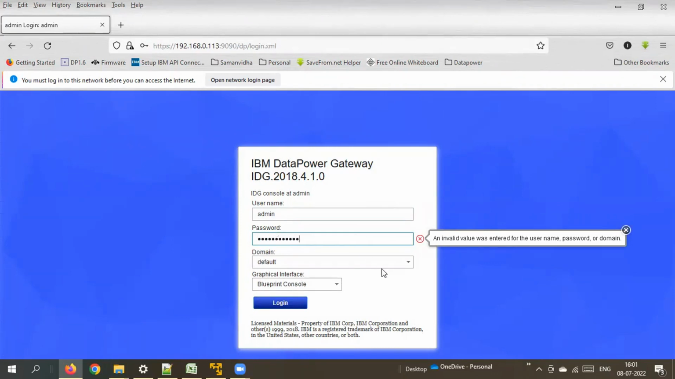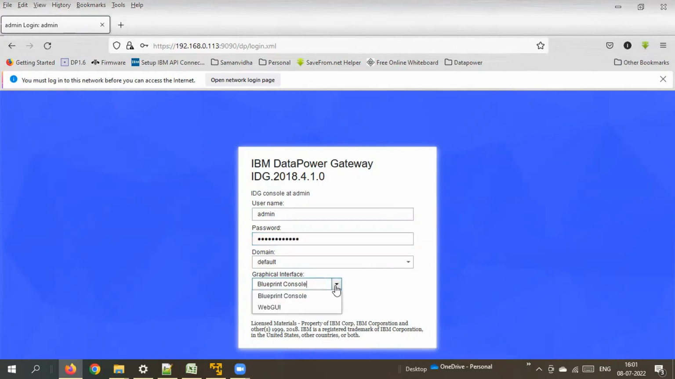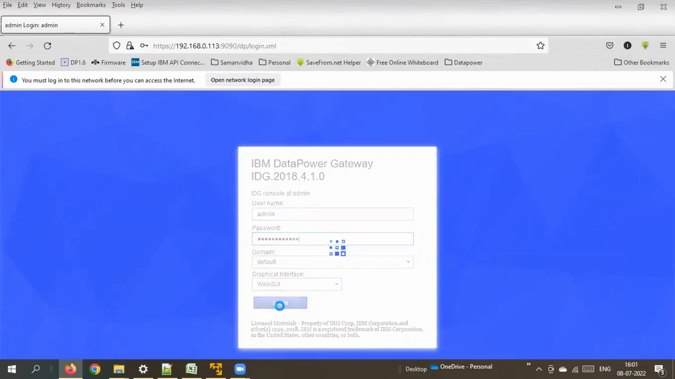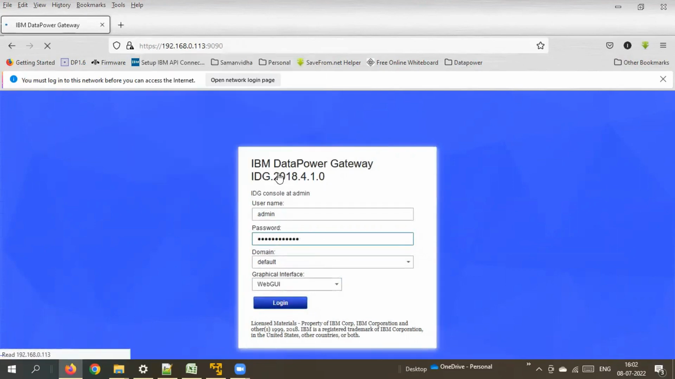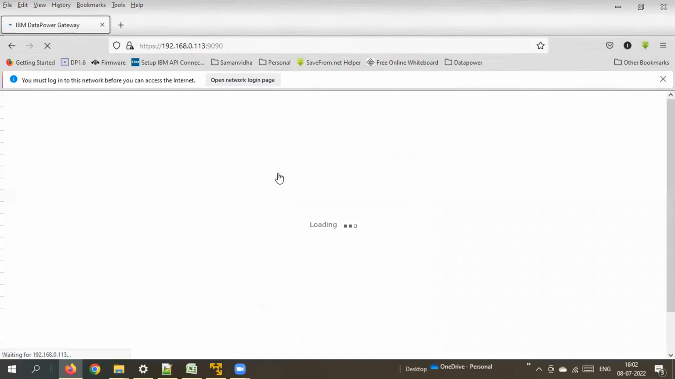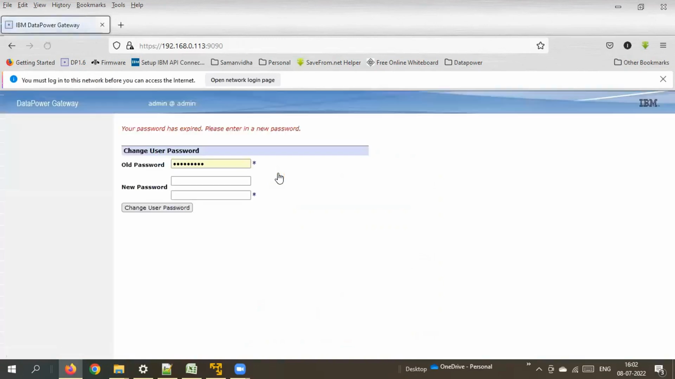And the domain is default because we have not created any domains yet. And you can see here the graphical interfaces. There are two options for a graphical interface. You can choose either Blueprint Console or WebGUI. When you compare both, WebGUI is very user friendly, so I'm choosing WebGUI, and I'll log in now. It takes a few seconds to log in. I'm not saving any usernames and passwords. So the page is loading. Just a few seconds, the page will be loaded.